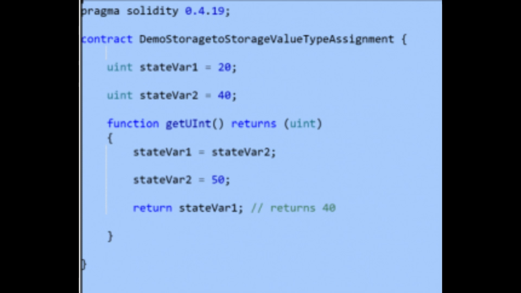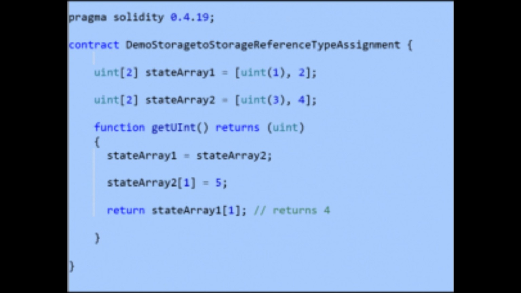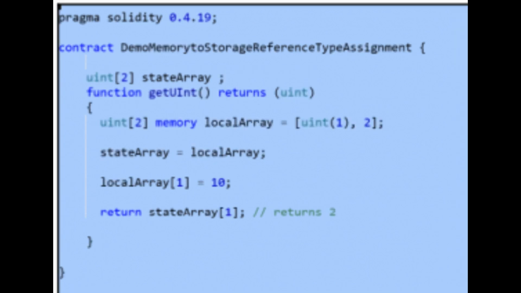Rule 6. Assignments to storage variables from another memory variable always create a replacement copy. A hard and fast array of uint state array is said as a state variable. Within the getUint function, an area memory located fixed array of uint local array is defined and initialized. The subsequent line of code assigns local array to state array. At this stage, the values in both variables are equivalent. The subsequent line of code changes one among the values in the local array to 10 and returns the element at an equivalent location from the state array 1 array.